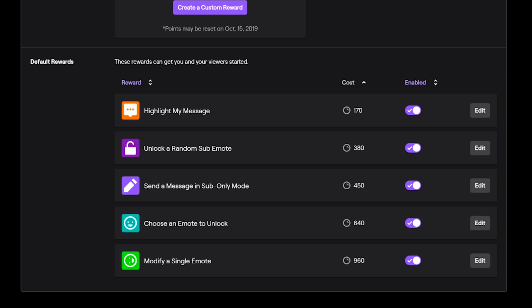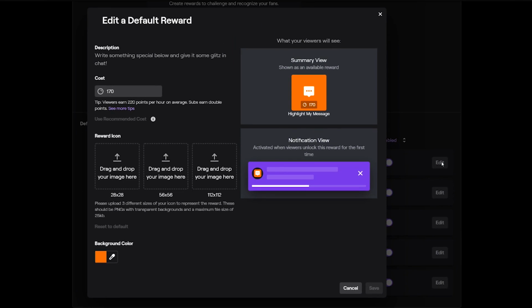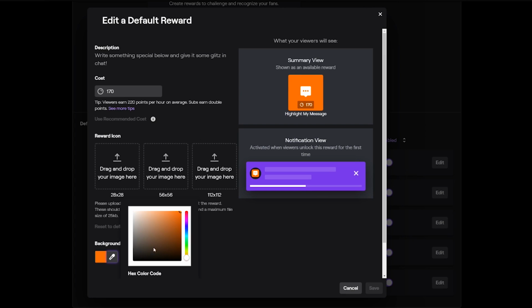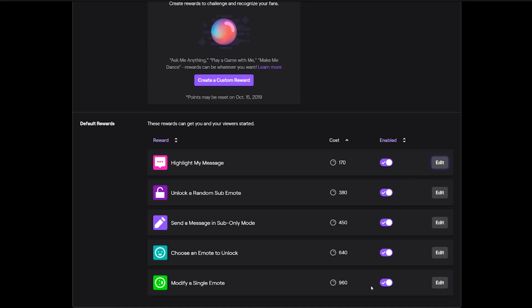If you need to make any changes to your default rewards, all you simply need to do is click on edit. And from here, you can make all the changes that you need. If you need to change the cost, or what the icon will be, again, these are treated just like emotes on Twitch, so you have to have the appropriate sizes. As well, if you want to change the background color of how it will be displayed on your particular channel. Again, once you're all done, simply click save and everything will be good to go.